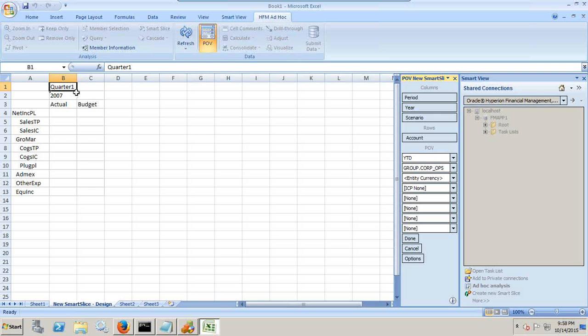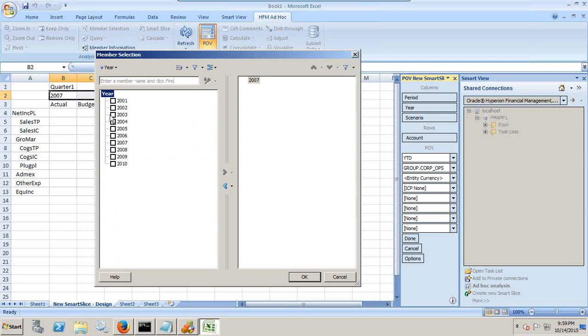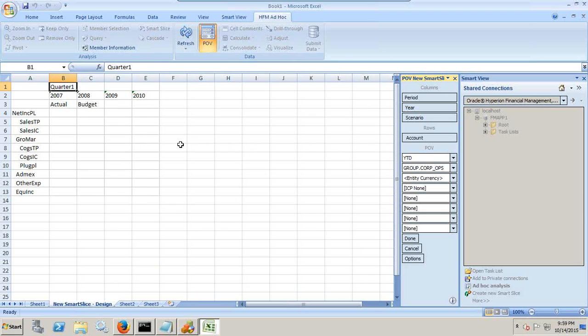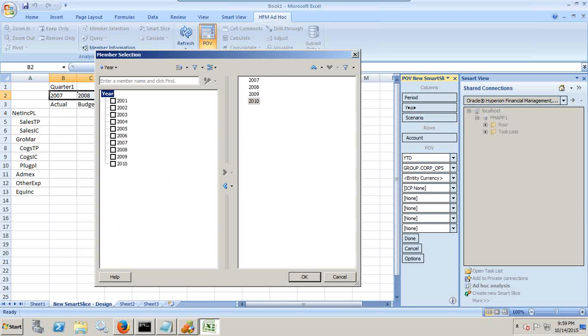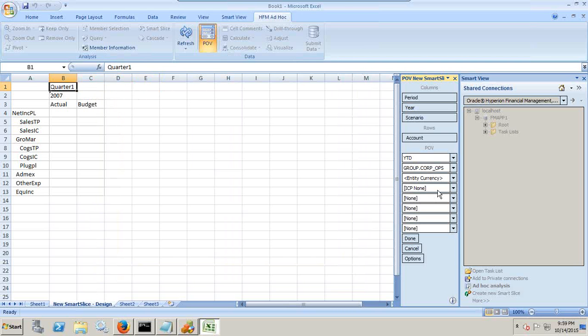Also, I'd like to give an option to my user to select different years. So under year option, in addition to 2007, I also select 2008, 9, 10. I'm going to give the user the option to select the year on the fly, right? So you can define multiple years in one go, depending upon your requirement. If you select it in point of view, multiple years would be visible. However, the default view would be 2007, but the user can change to different years. You can specify this value as well.